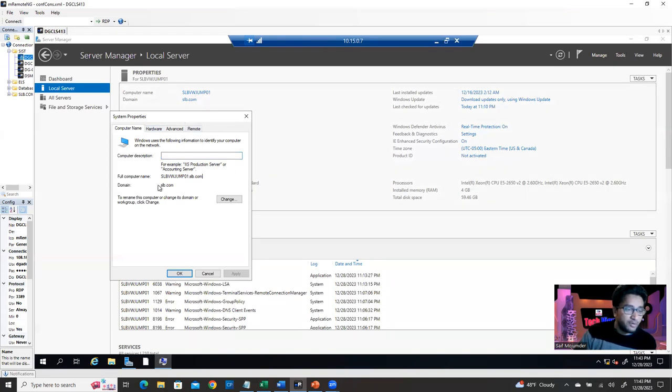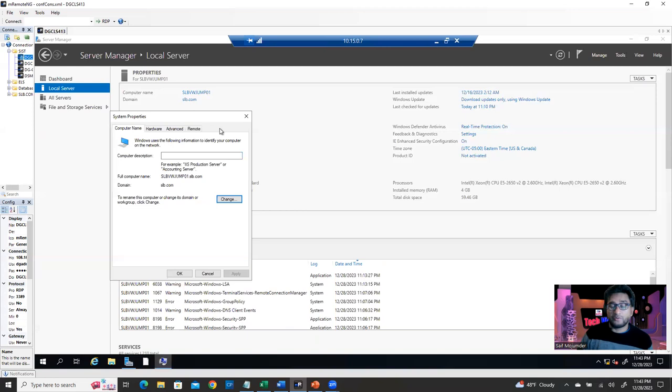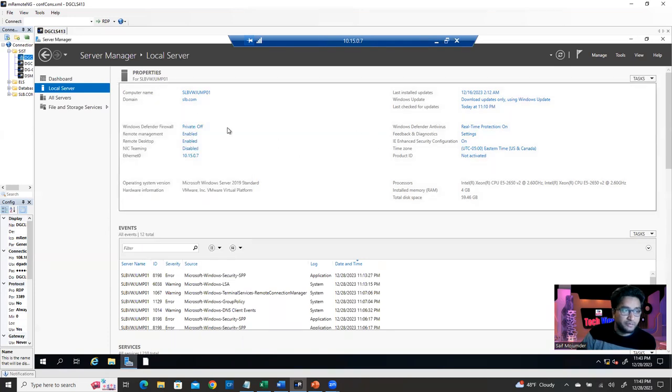Okay, and then what are you gonna do? You're gonna add that machine with the domain, which I'm already done. You see here, it was before on workgroup. So I just added it to the domain like this. It's pretty simple how you add it. And then you have to authenticate through an authenticated user, and then it's gonna be added to the domain.